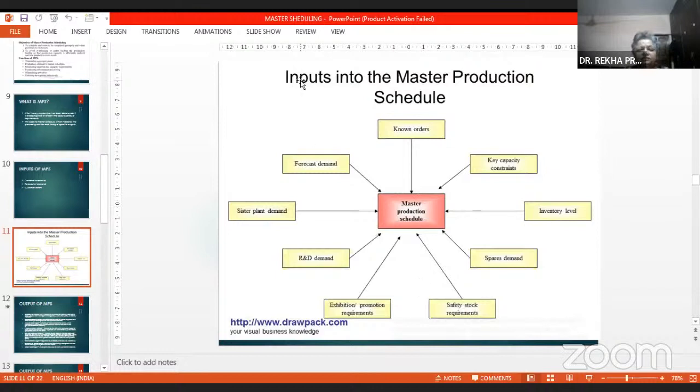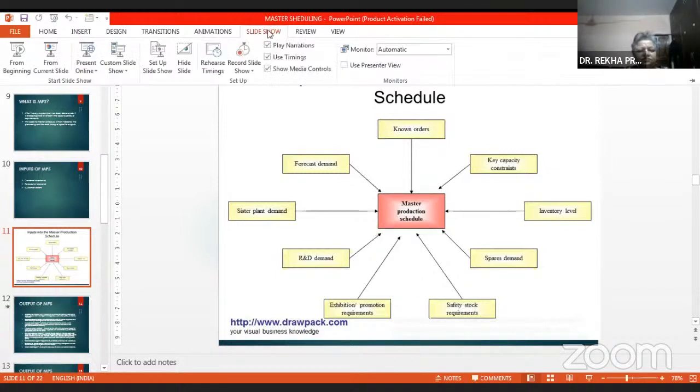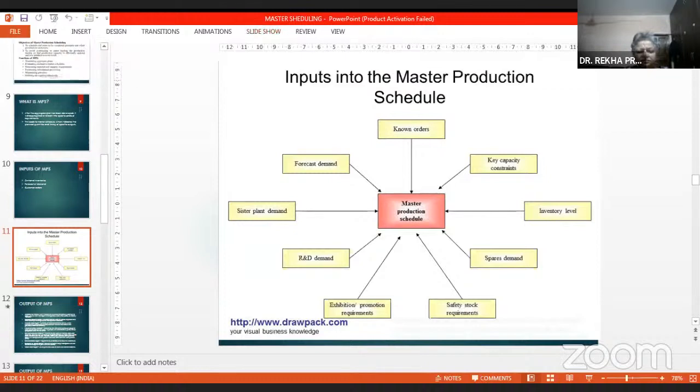Master production schedule: known orders, key capacity constraints, inventory level, spares demand, safety stock requirements, promotion requirement, exhibition production requirement, research and design demand, sister plant demand, forecast demand. All these are the inputs of a master production schedule.